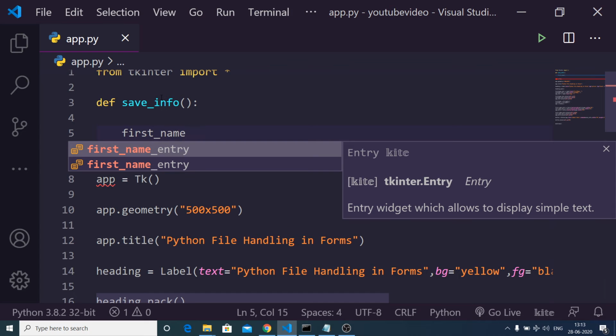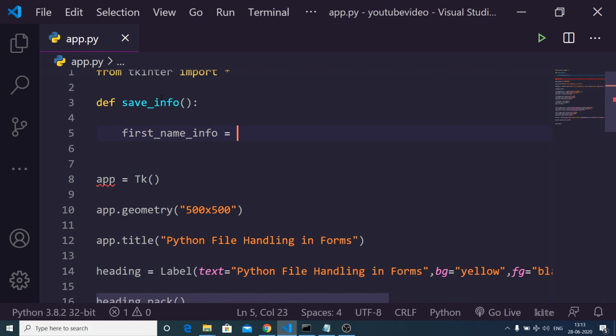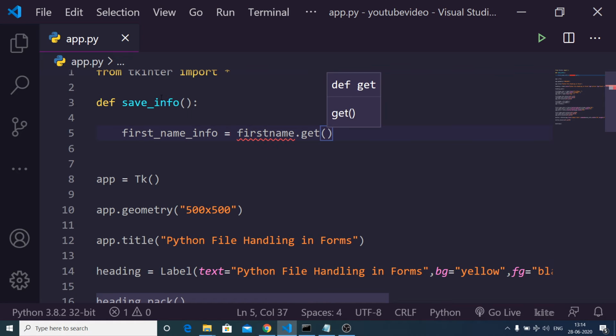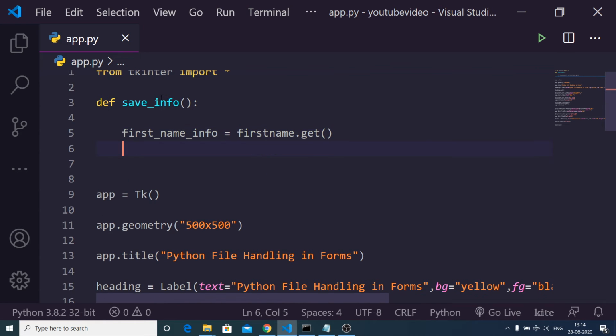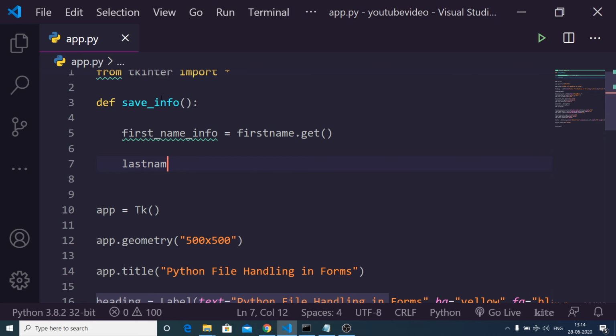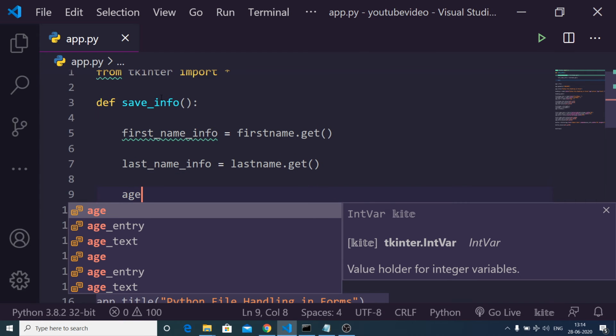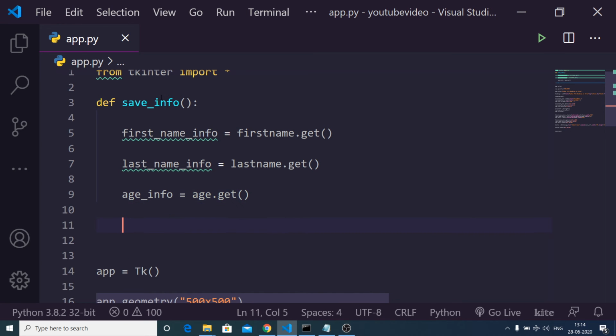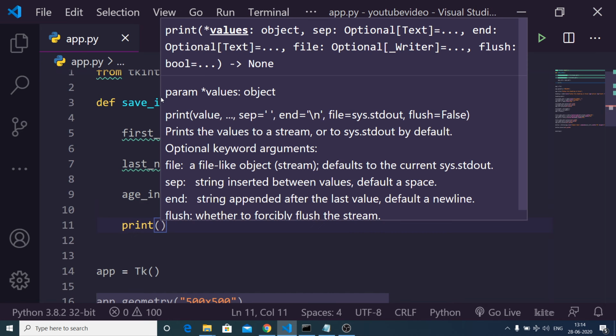First name info, we need to get the first name. We can get this by the first name variable that we have declared, and we can use the get method in order to get its entry. Similarly, we can use last name info to get the last name, last name get, and similarly we can get age info by age dot get. So now we have got all the values, so we can print it on the screen.